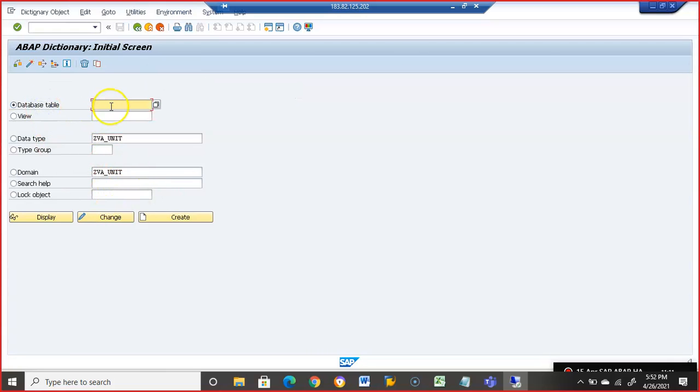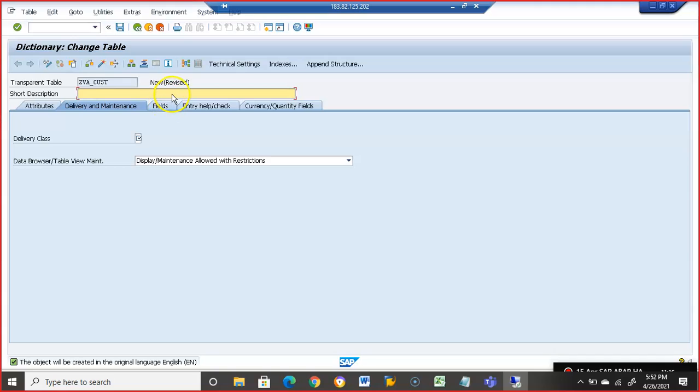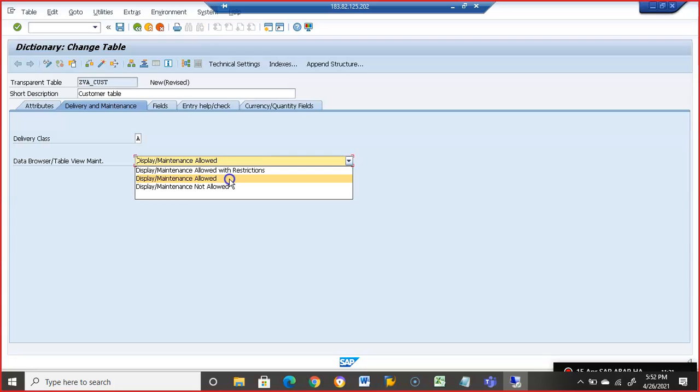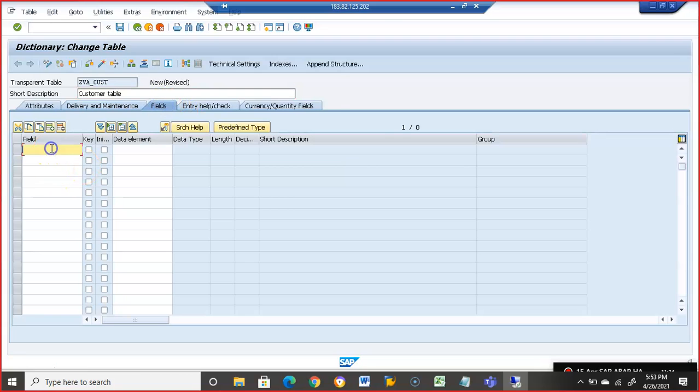Now we need to go for the database table and we'll create ZVA_CUST as the database table. Create. This is the customer table. In this delivery class, we'll give it as APPL0, that is application table. Then we have display and maintenance allowed. Fields, the first field, as we already know, happens to be MANDT because we need to make it client specific. In general, that's a general practice. Unless the customer asks us to make it client independent, you'll always make it by default client dependent. Customer number.